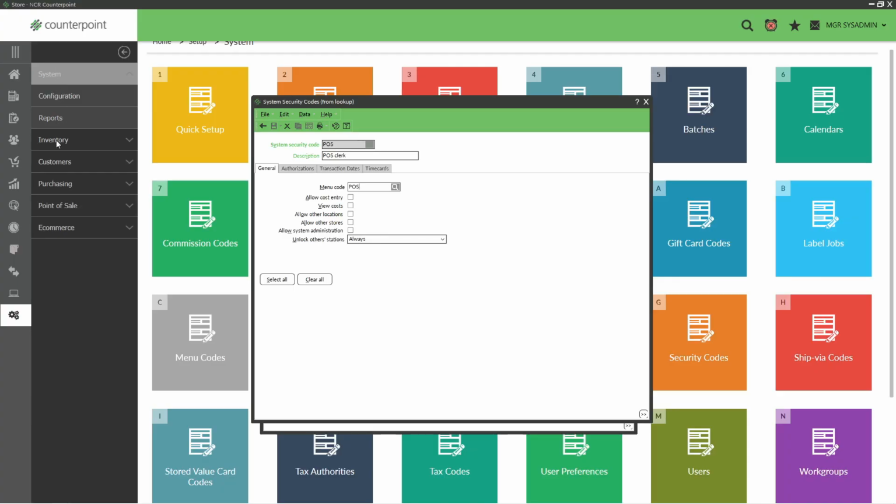So for a sysadmin user, you might notice when you're logging in, you might have a lot of options here on the far left, whereas a point of sale user, you might only see 2 or 3. So if you ever wonder where is that coming from, it's coming from this menu code called POS.